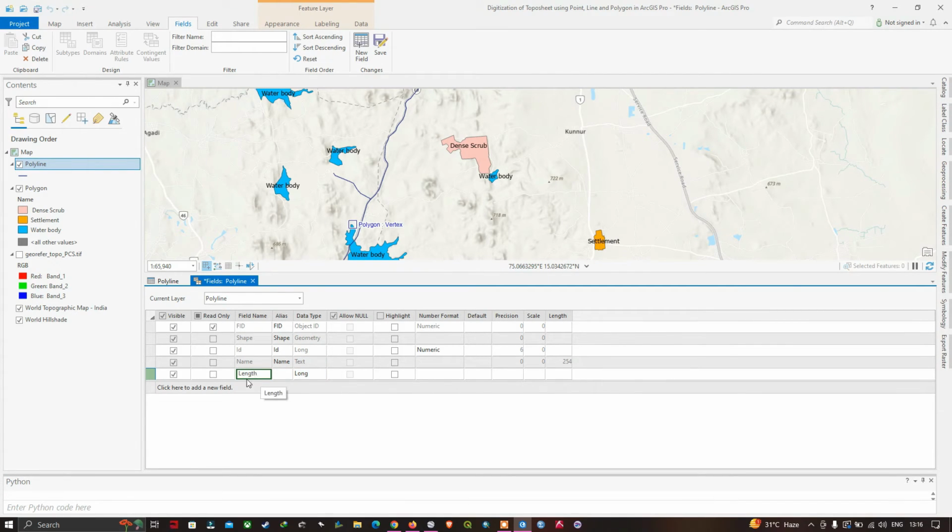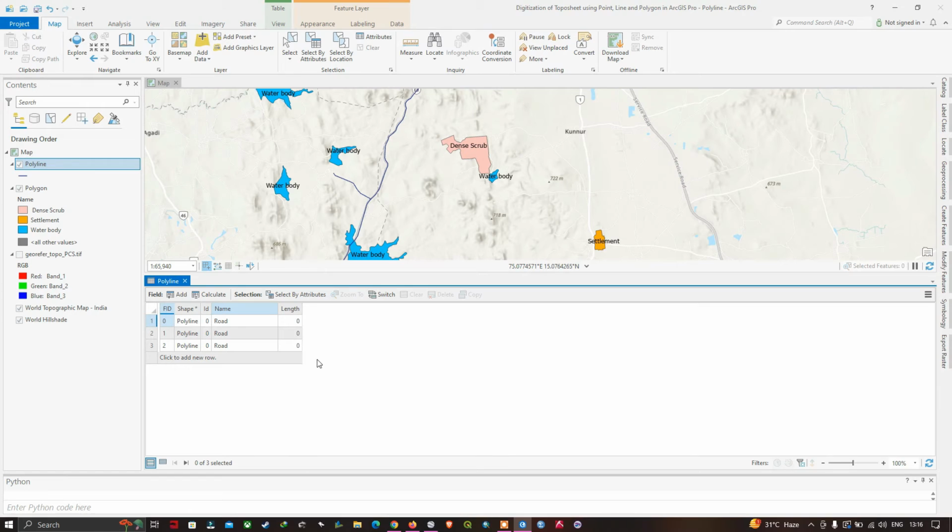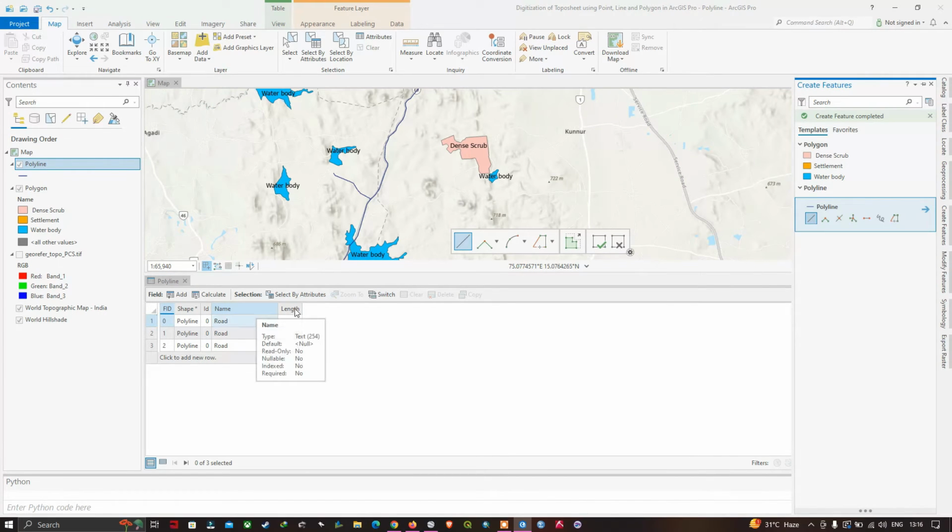So we're gonna select the data type, that is double. And now to create the new field, you have to click this option called save. So we're gonna close this. So now in the attribute table, you can visualize that a new field called length is created.